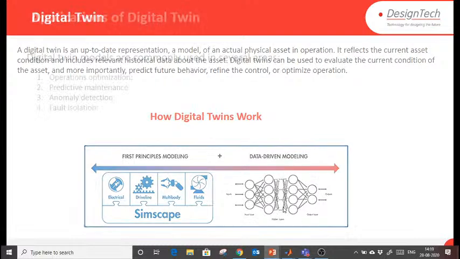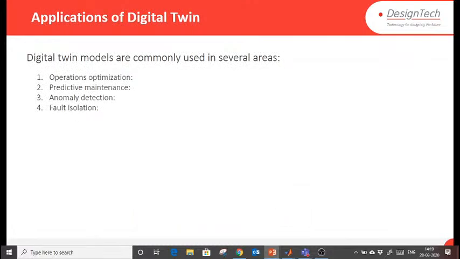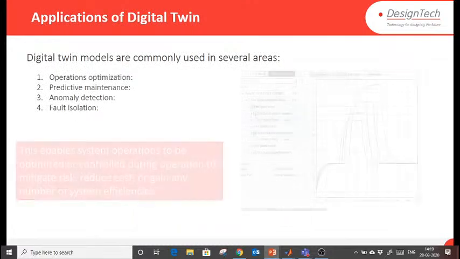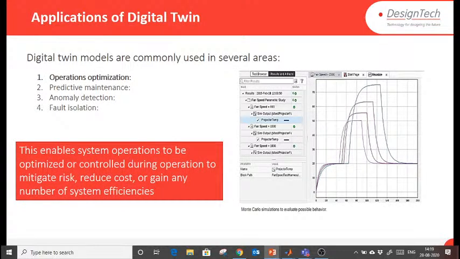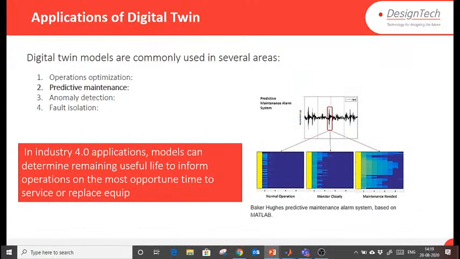Okay. So first of all, some applications of digital twin you see here, like operation optimization. In the case of a fan, if you have to optimize the fan speed, or if you have to optimize the cooling towers, you can use digital twin operational optimization. Predictive maintenance is very useful and very widely used nowadays, because using predictive maintenance, you can predict which component is going to stop in the future.